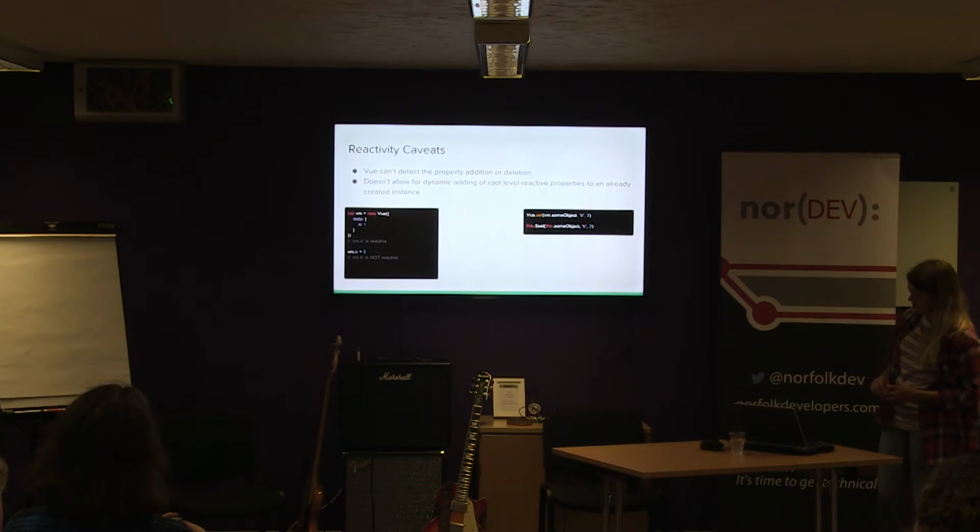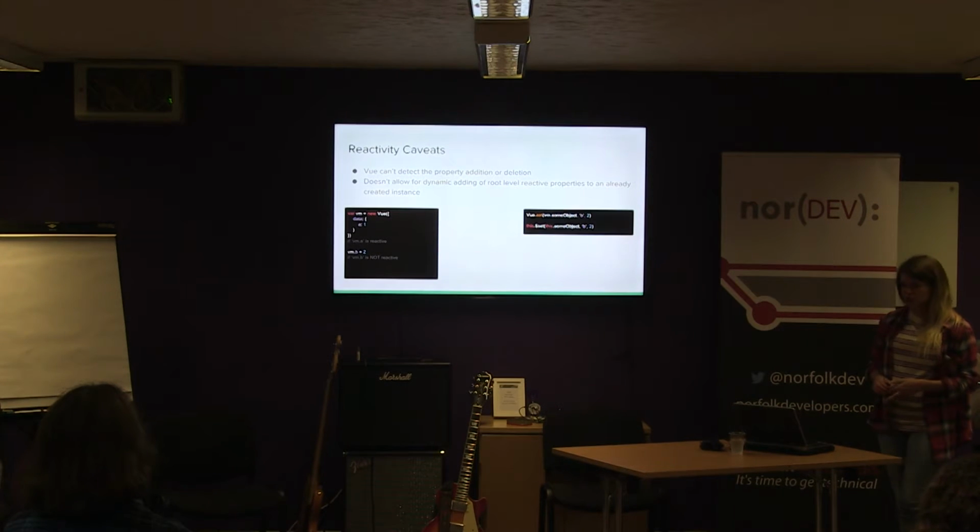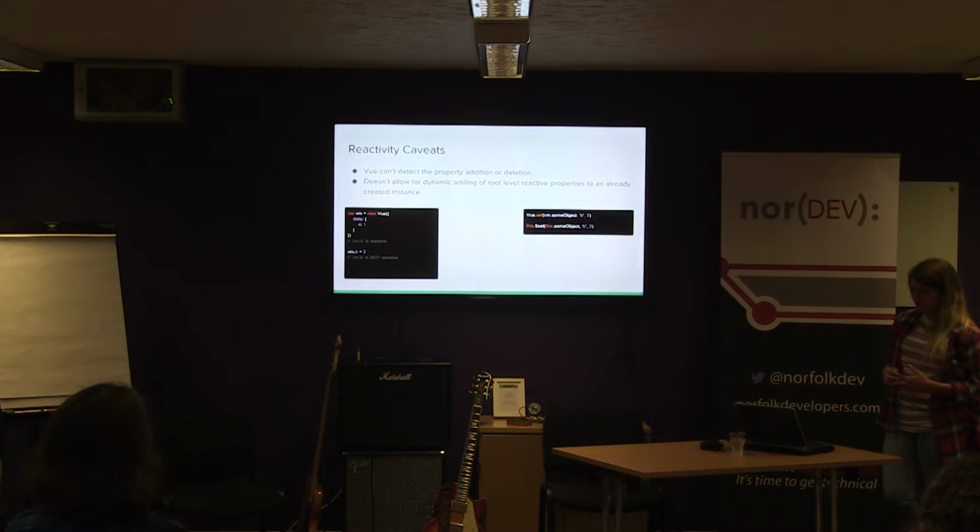There are a few caveats. So if you add or delete a property after Vue has initialized, be it via a method or a lifecycle hook, Vue doesn't actually know about it, so it isn't able to make it reactive. So it doesn't allow dynamically adding new root level reactive properties to an already created instance. However, it is possible to add reactive properties to a nested object using the Vue.set method. So you can also use the vm.$set instance method, which is an alias to the global Vue.set.